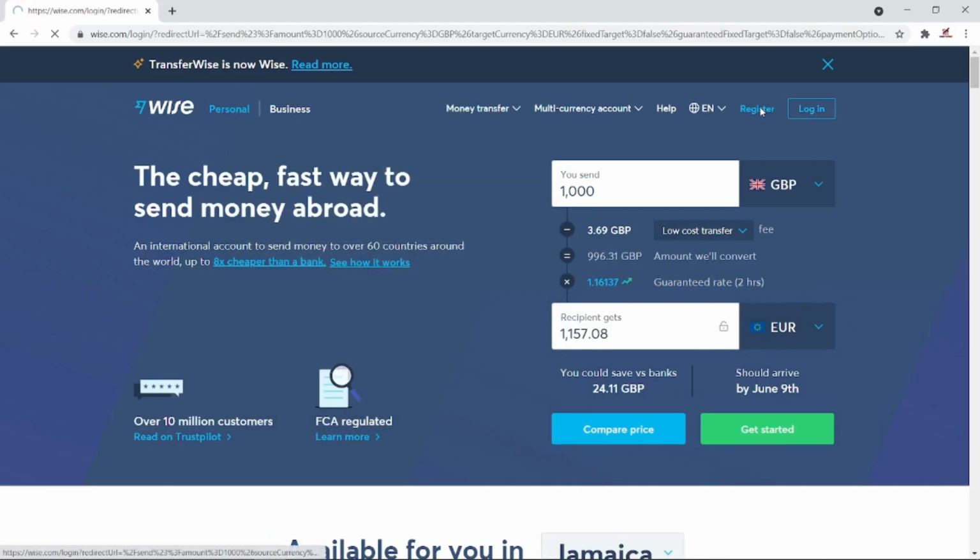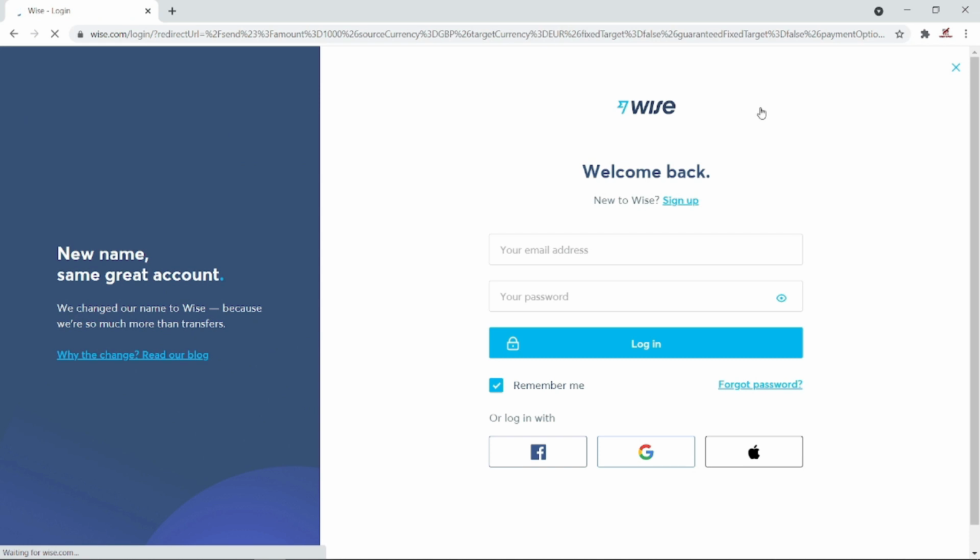Log on to wise.com and click register, and you have the option to log in with Facebook, Google or Apple. The choice is really up to you. I went ahead and created an account with just my email address and password, and for the verification process you're going to need to upload an ID, and you're also going to need a phone number for validation. This is called two-factor authentication.